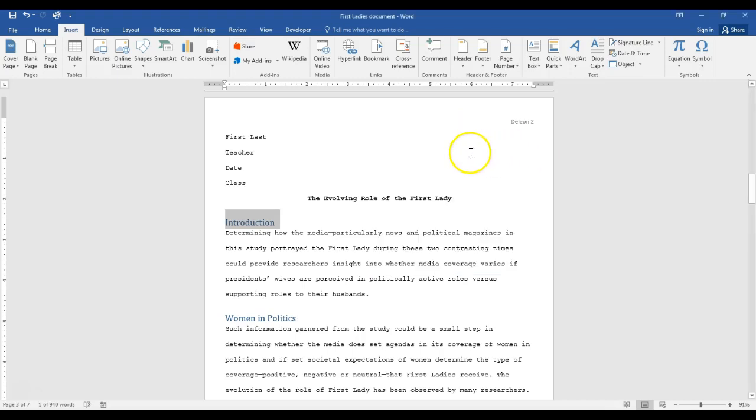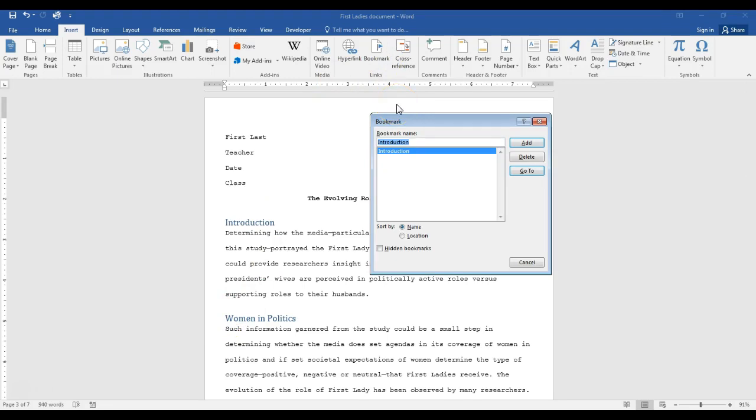Now we're going to create a bookmark for each of the remaining headings in the document. So remember to use underscores in place of spaces. Okay, so we have two, and for the sake of time, I'm not going to enter all of these, but you can see here how you would go about doing this.